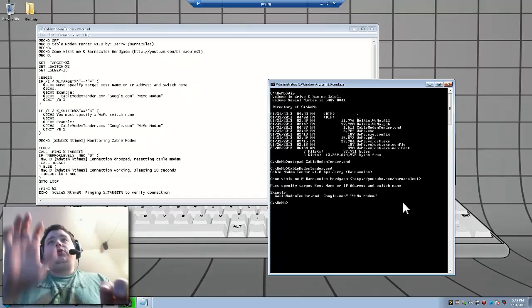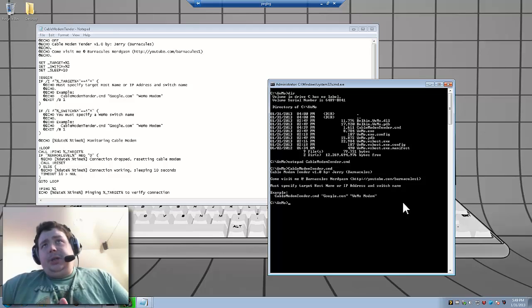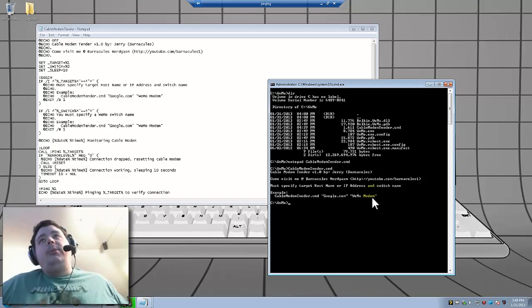If you just run it with no arguments, it pretty much just prints out to the command line my shameless plug. And that says you must supply a target host name or IP address and switch name. Down here you can see I always put an example. So cable modem tender, google.com would be the address that it was checking for connectivity. And if it lost connectivity, it would send the commands to WeMo modem, which would be the switch connected to your cable modem, to turn it off, wait 30 seconds, turn it back on, and so forth.